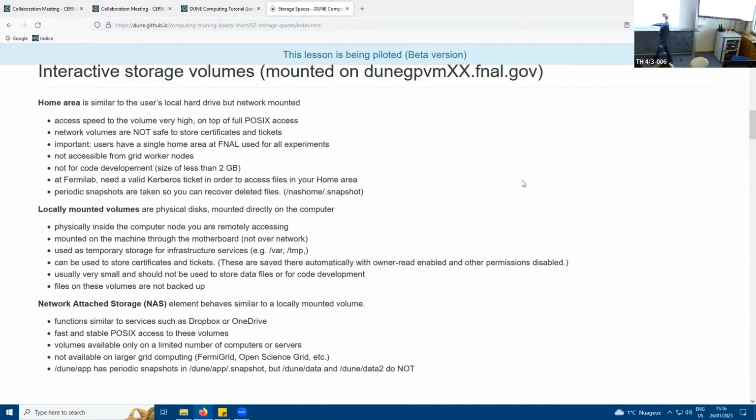The last thing is network attached storage. It basically functions the same way as Dropbox or OneDrive or whatever you use where you keep your photos in the cloud. It's fast, stable POSIX access to these volumes. They are available only on a limited number of computers and servers. So LXPLUS has some network attached storage, great, no problem. DUNE GPVMs have network attached storage. Those volumes are not out on the grid. So if you write a script to generate some Monte Carlo and you then submit it out to the grid and it is trying to access one of these network attached storage drives where you've got your software, it's not going to work.